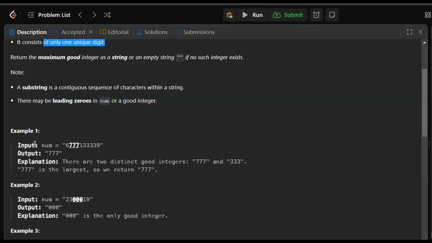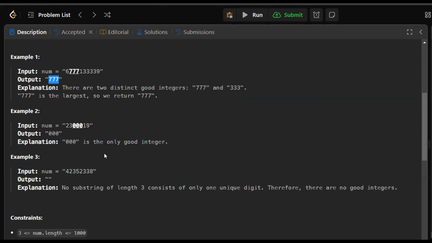Now suppose in the first example, the num string is 6777133339. Now there are two distinct good integers, which are 777 and 333. So where 777 is the largest, so we have to return 777. Now in the second example, the string is 2300019. So here 000 is the only good integer, so we have to return 000.